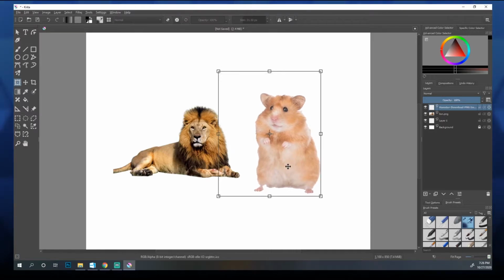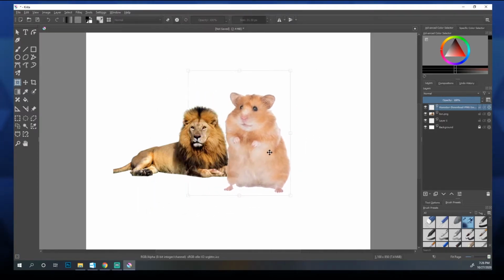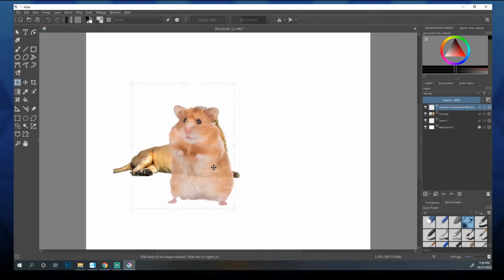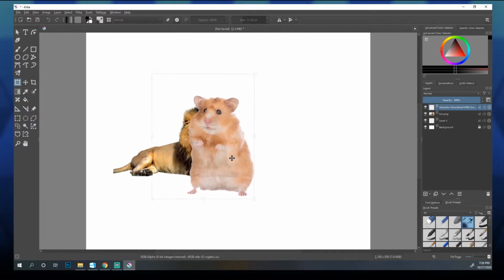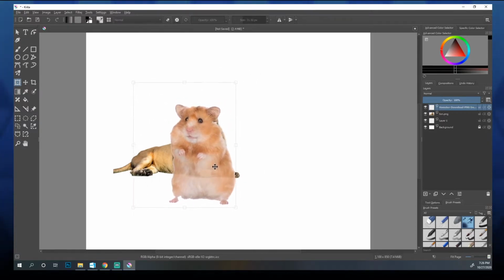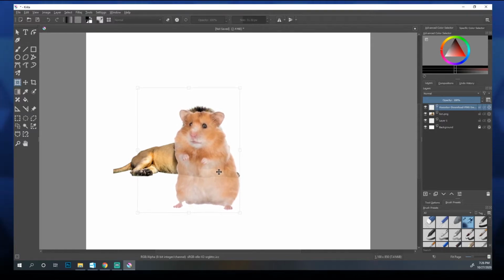So, like I was saying, we're going to want to line things up. Now, one thing Krita does nicely with all this stuff is you can see it turns transparent whenever you have the transform tool on, which allows you to see what's going on underneath.